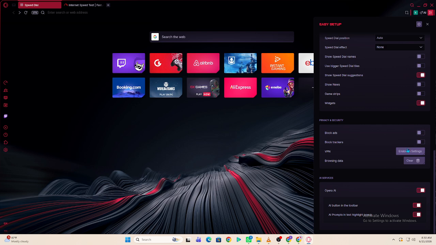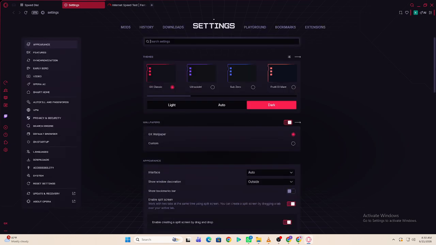If GX Corner works in incognito mode, the issue is likely caused by extensions or cached data. Yeah, this helps isolate the problem. If nothing works, reset Opera GX settings to default. This can fix hidden configuration issues affecting GX Corner.